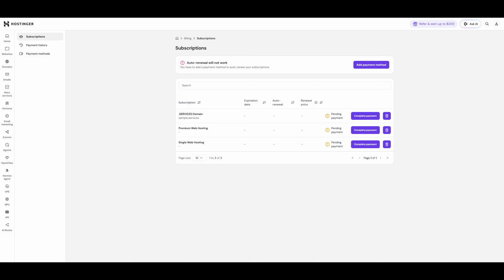Once you're in the billing section, find the area labeled Subscriptions. In this section, you should see a list of your active subscriptions along with different columns that show important details. One of those columns is for auto-renewal. This is the setting you'll need to update.